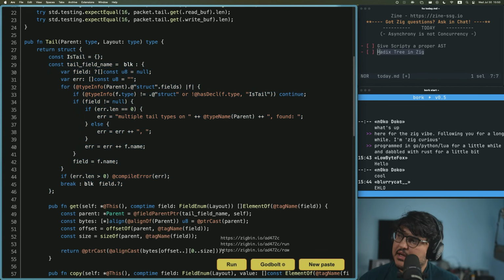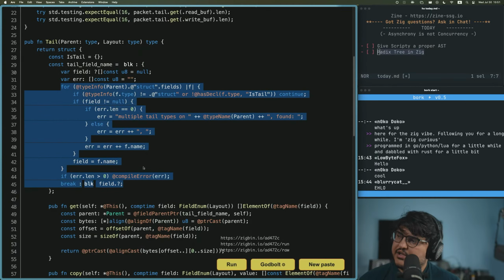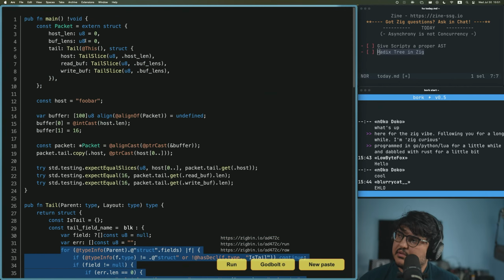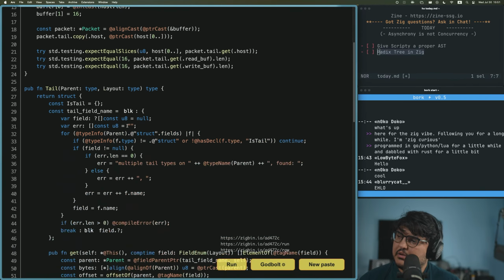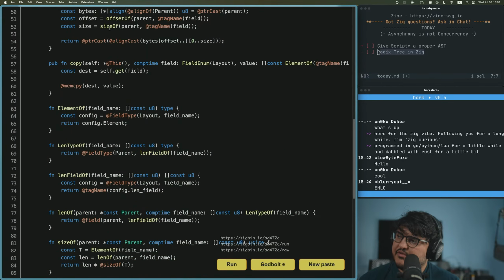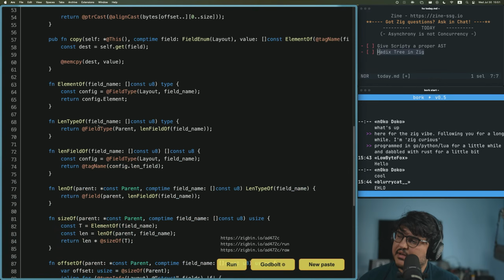You can see it here. It has something that says is tail, which is just a void value. Then he does validation, and it checks that there are no multiple tails on a struct. Before we look at the methods that this thing exposes, let's take a look at the individual tail slices.